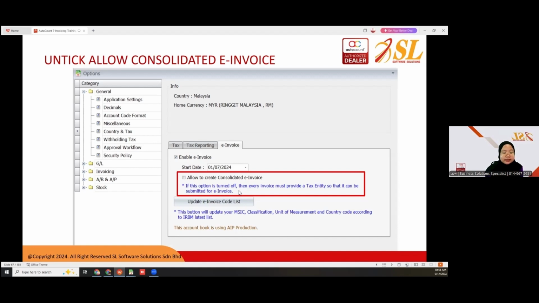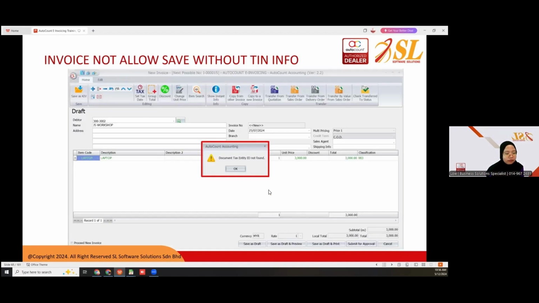If this option is turned off, then every invoice must provide tax entity so that it can be submitted for e-invoice, okay? And then if you try to submit for your customer that didn't provide the tax entity ID or IC or BRN, you cannot submit this document to MyInvois portal.